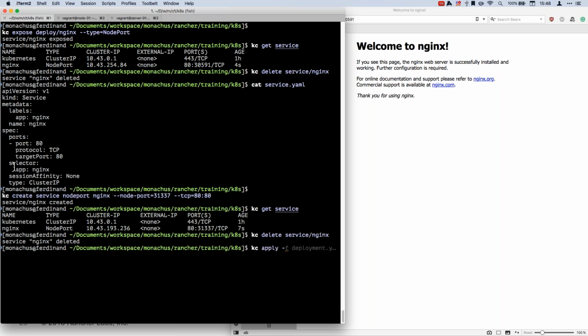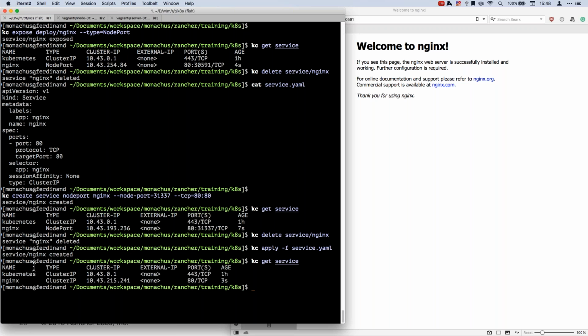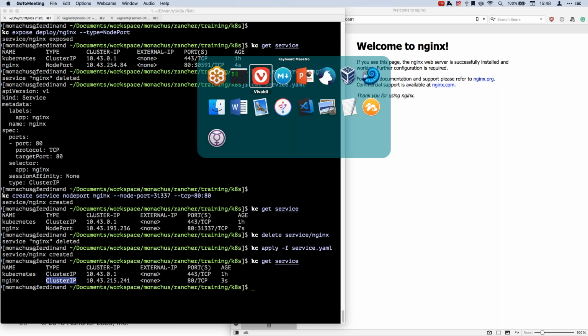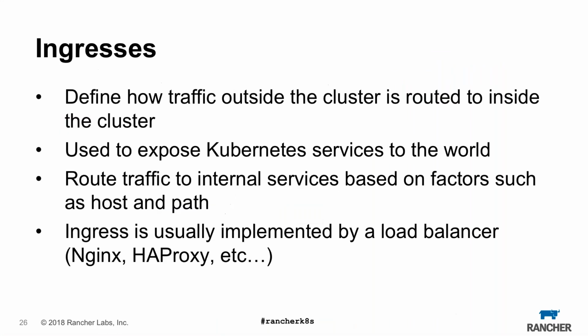We're going to remove that, and we're just going to create it here as a type cluster IP, because in a moment, I'm going to show you how to take a cluster IP service and expose it outside of your cluster without having to pay money for a cloud provider load balancer. That is called an ingress. An ingress takes a service and exposes it outside of the cluster.